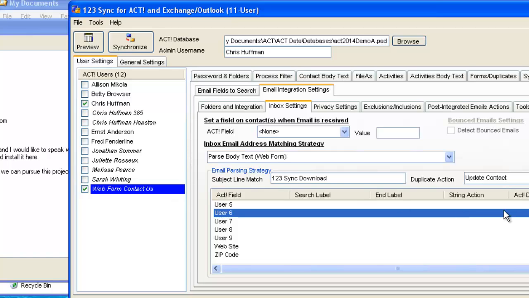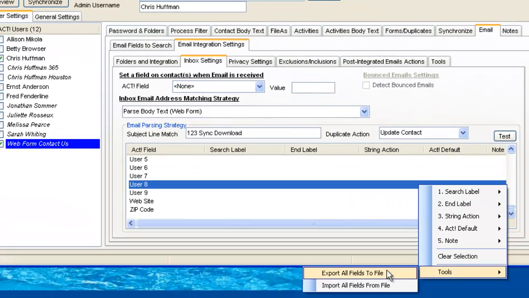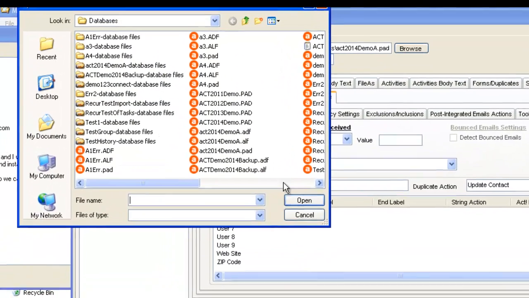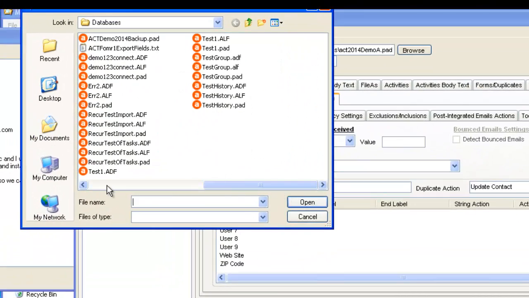So now if you want to import it, just right click, tools, import of all fields from a file, and then you just import the fields from that particular file, which is right here.